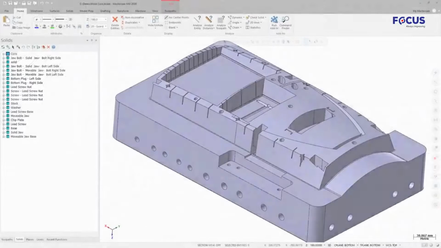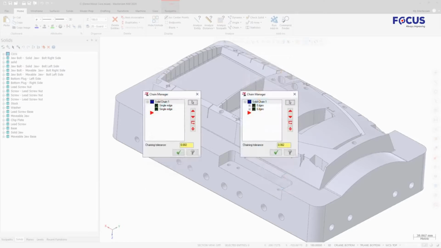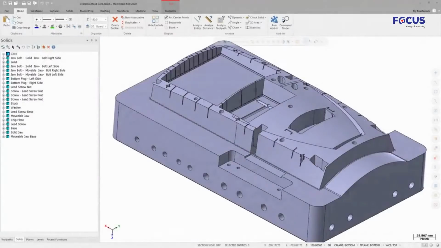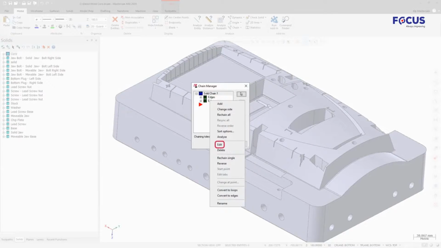The Edge option has been removed and Linked Edges has been moved and renamed to Edges. The Edges option combines the functionality of Edge and Linked Edges. These changes also apply to the Chain Manager dialog box. You can now edit solid chains in the Chain Manager by right-clicking a chain and selecting Edit.